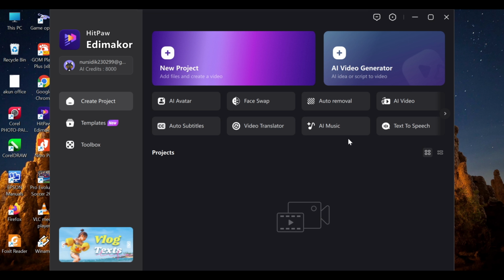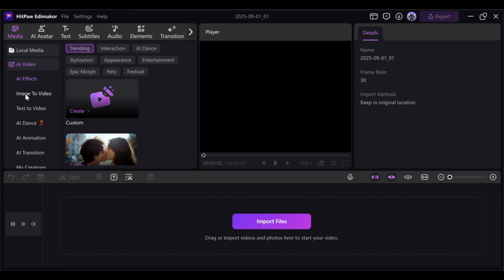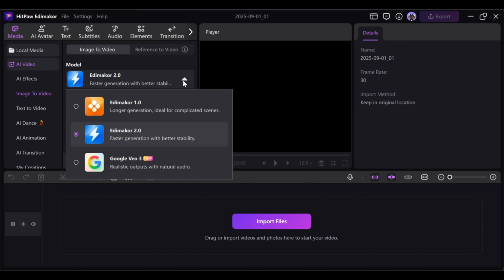Step 2, AI video generation. Let's start with the video generator. I chose the AI video feature, and this time I went with the image to video option, though there are also choices like text to video, AI dance, and more. After that, I picked the model I wanted. There are 3 options available, and yes, Google VEO is included here. Pretty awesome, right?